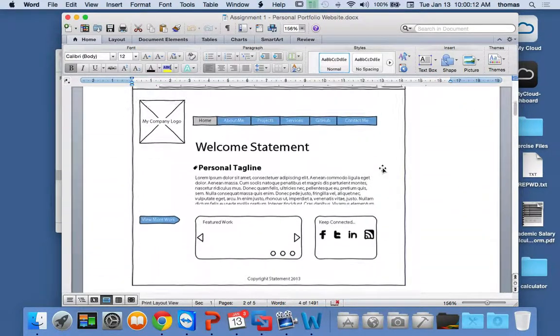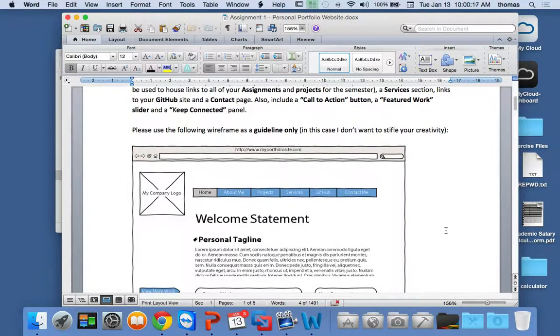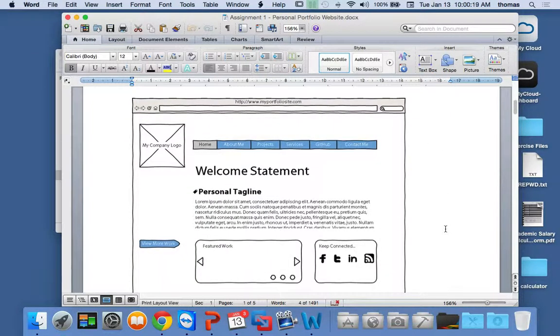So let's go back up here. I drew a very simple wireframe of what the site could look like. The most basic version of a site would look like this. I'd like you to try and outdo this, try and do something of your own. It doesn't have to be this way. You can make it look however you want, and we'll talk about this. These are the basics that I'm asking for.